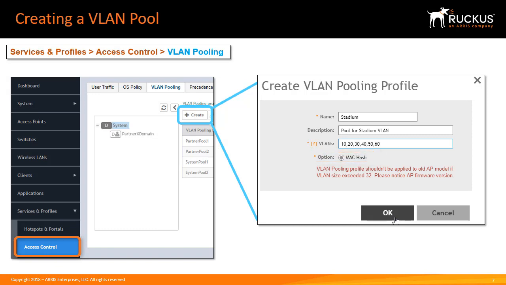Each VLAN pool can contain up to 32 VLANs, and a maximum of 64 VLAN pools can be created. Each wireless LAN can be configured with a single VLAN pool. Make note that the 11AC Wave 2 supports a maximum of 64 VLANs within its VLAN pool. Other AP models support up to 32 VLANs. Let me demonstrate this for you.